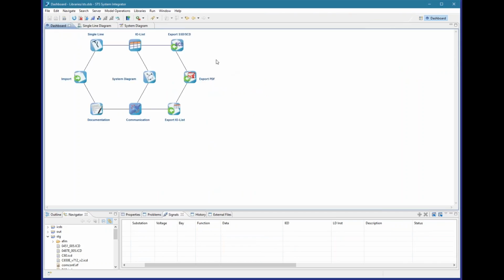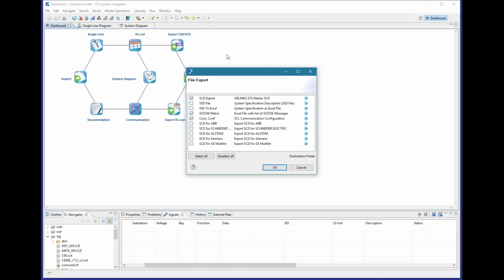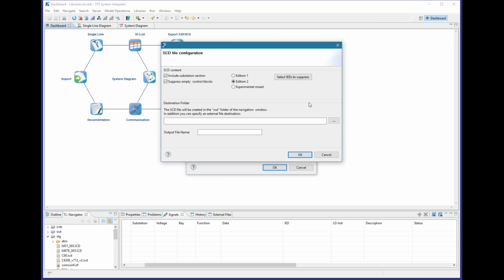Let us start with the SCD file. Clicking here on the SCD, you see a list of elements that we are able to export. I'm selecting GOOSE matrix, so we will have an Excel representation of our GOOSE messages. I'm selecting an Excel sheet with the communication configuration. There we'll have an overview of the data sets and report control blocks. And naturally we want to export an SCD file.